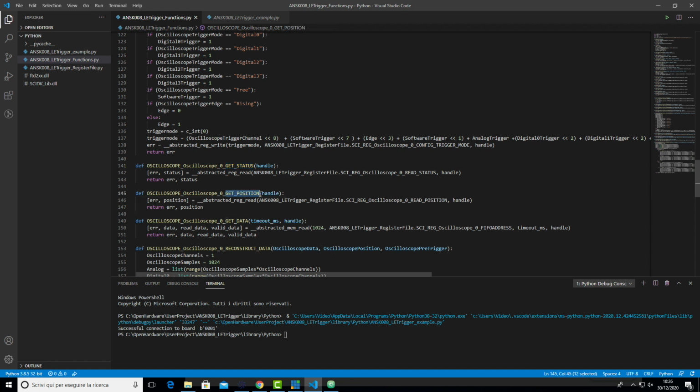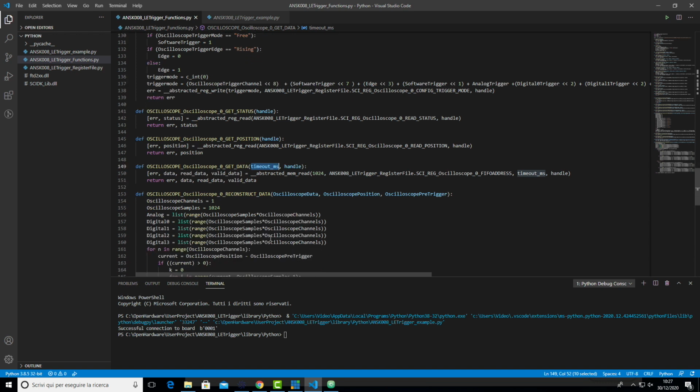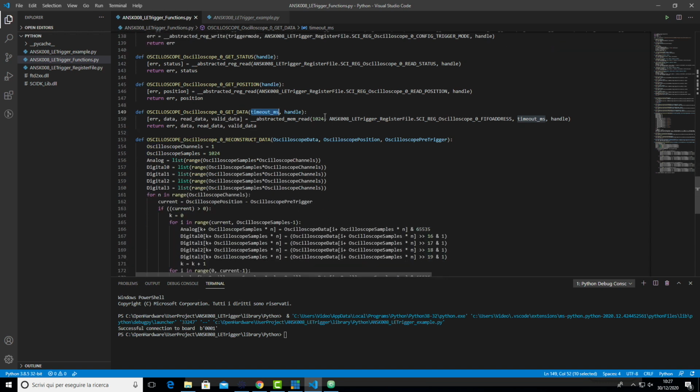The get position is a service function that is used to understand where, in the readout buffer, the first samples are. Get data is the function to download the data. It takes one argument, just a timeout, that is the maximum time that can be used to wait for the download of the data.